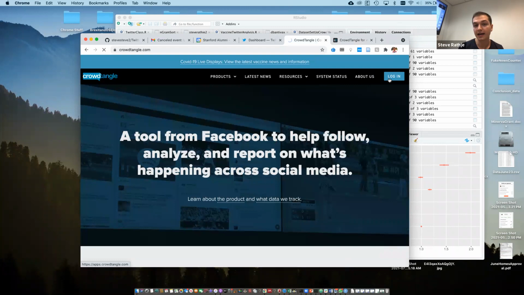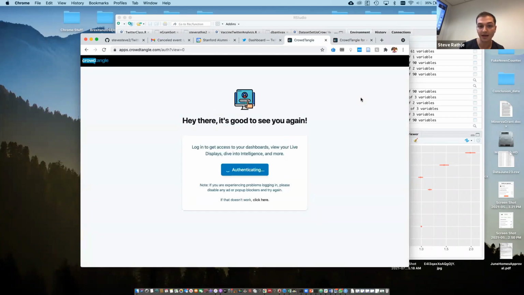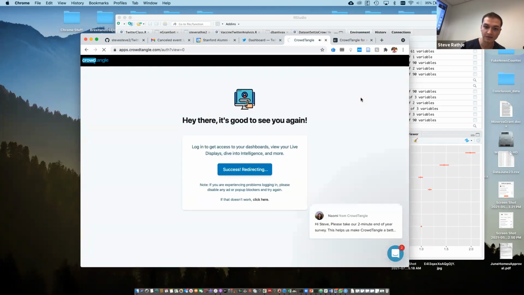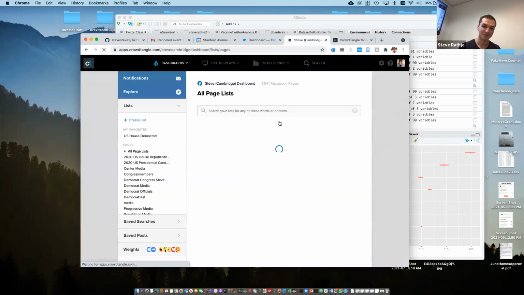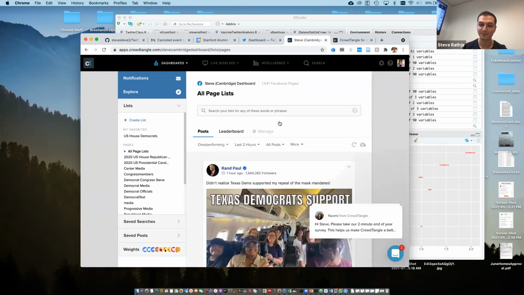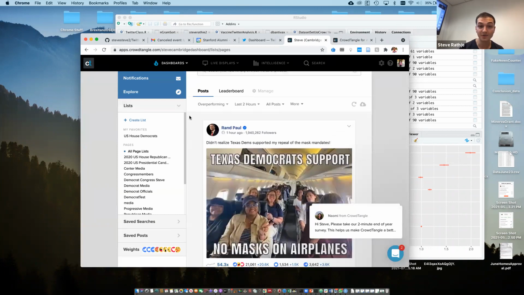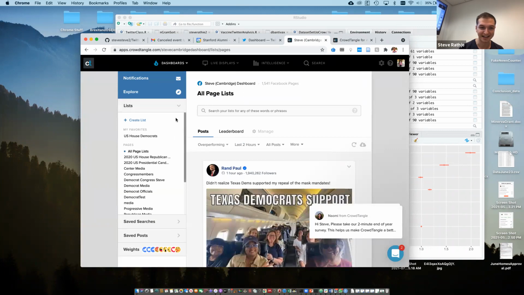Another thing I can do, if you're collaborating with me on a project, is add you as a collaborator to my dashboard, and you can have access to my dashboard. So that's one way to get around that. But I would also recommend applying yourself because it's not that hard. You can get access pretty quickly. So here's what Crowdtangle looks like.